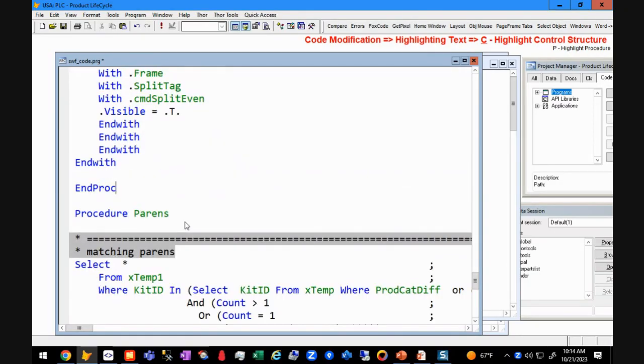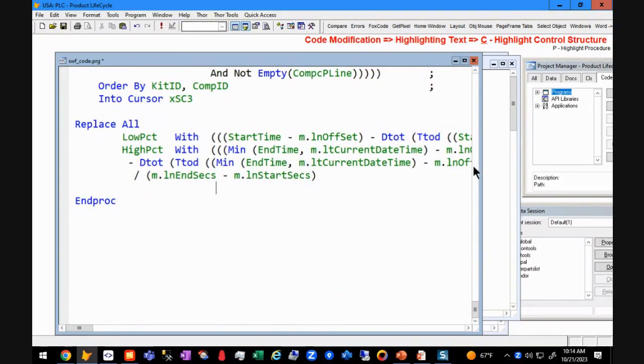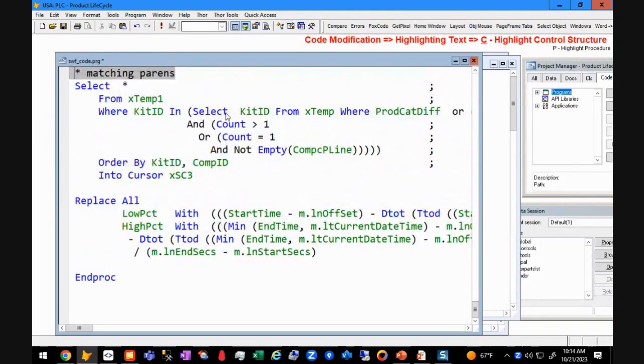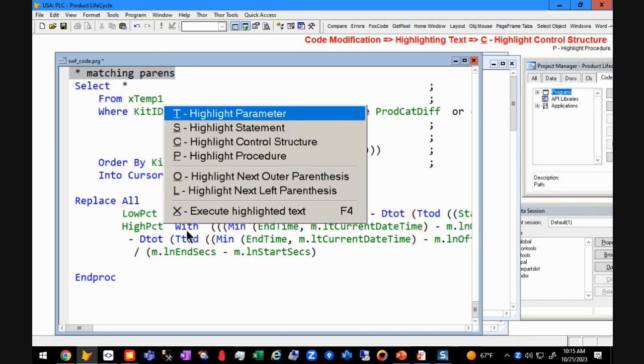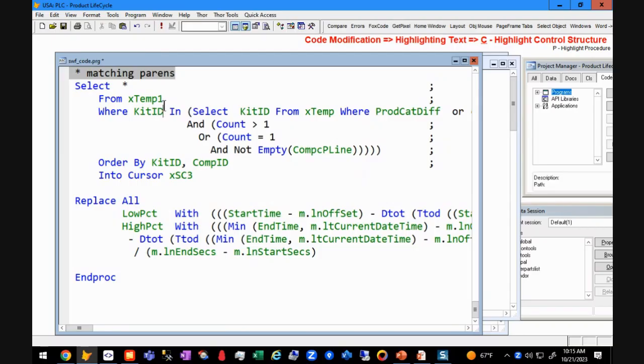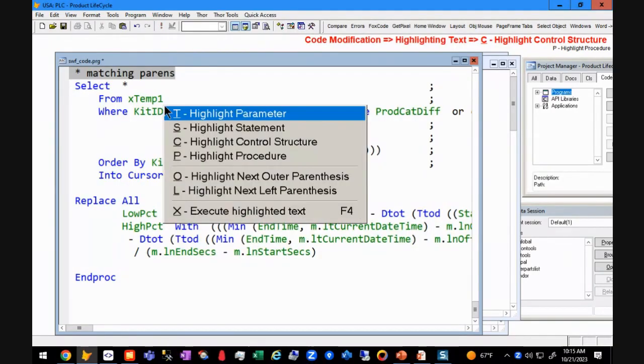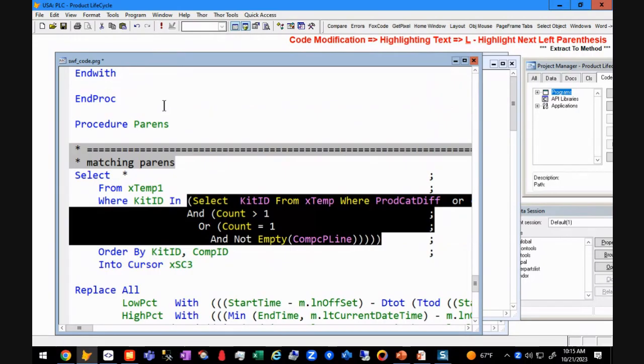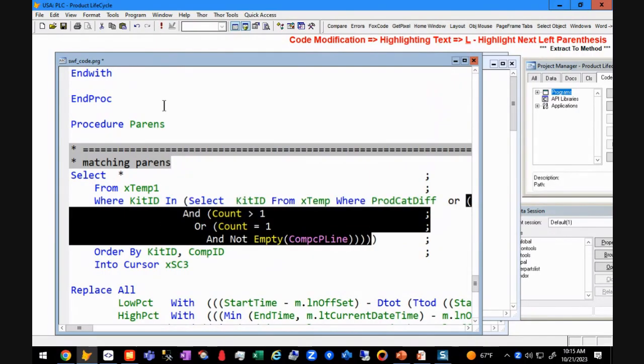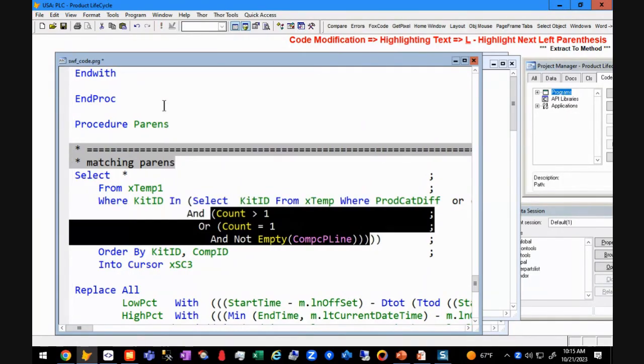And the last two in this list have to do with, and I wish I had better examples of this, finding where parentheses match each other. The first one, although not the first in order, is the one to highlight the next left parenthesis. And it really means highlight it and its pair. So that's L. And it found that entire select statement. And then if I do it again, it will find the next left parenthesis from there. And it keeps doing that, finding left parenthesis.